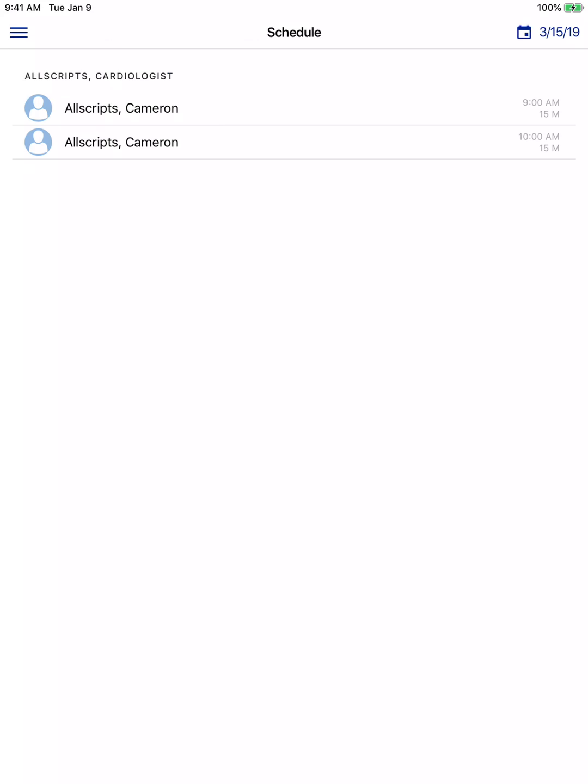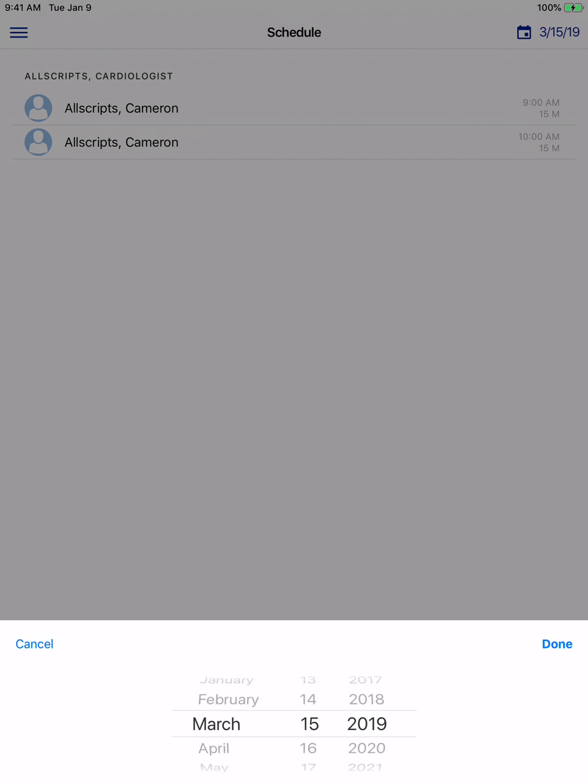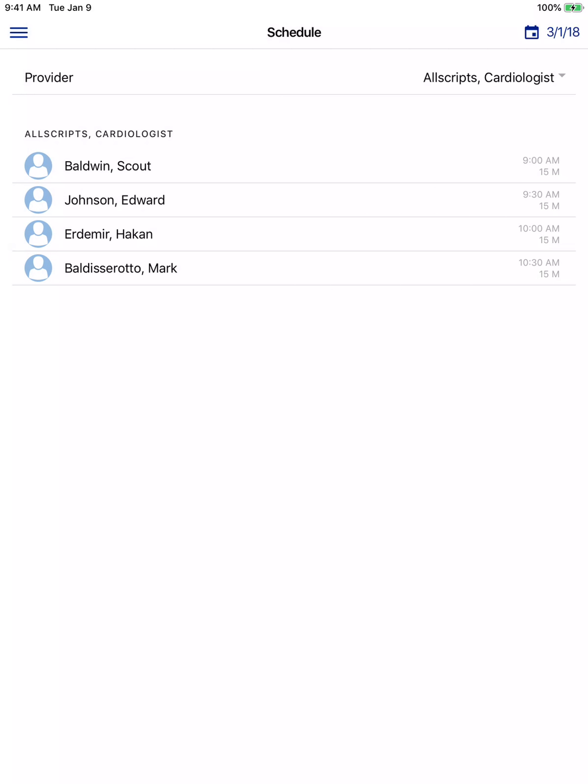Back to the schedule page, another feature that's worth noting is that by tapping in the top right on the date, you can change the date. So for example, if I were to go to March 1st, 2018, I see the appointments that were available for Allscripts cardiologist.